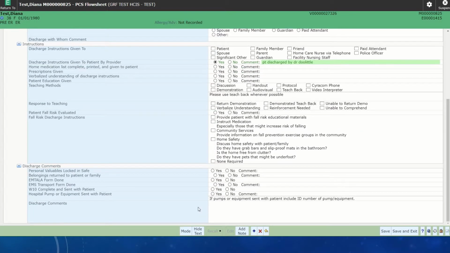You also have for other types of discharges or transfers, was a W-10 complete and sent with the patient, was the EMS transport form done, was any hospital pump sent, and if so, you can even put the ID of the pump so we make sure we get it back. The nice part here is you have discharge comments, but if you wanted to write a comment on the patient or a note, on any assessment you have the option here below, add note.